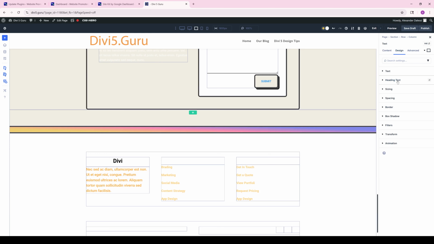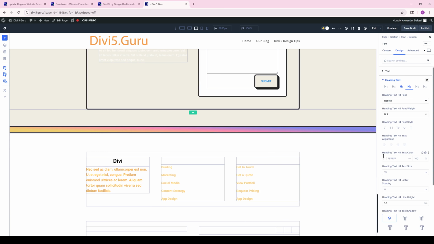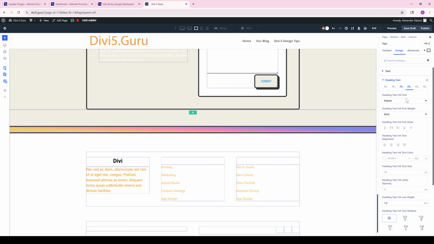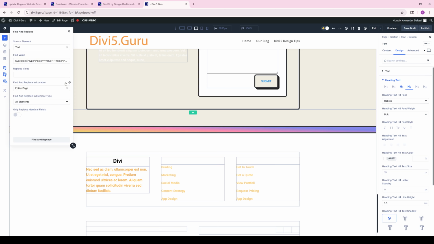That's the heading 4, that's why it didn't change. Let's do heading 4, make this white. Now let's change both of them to black. There we go.